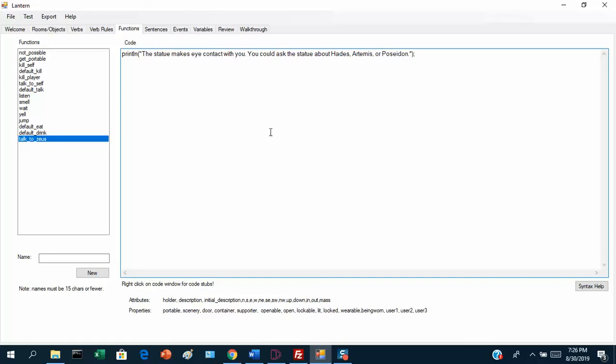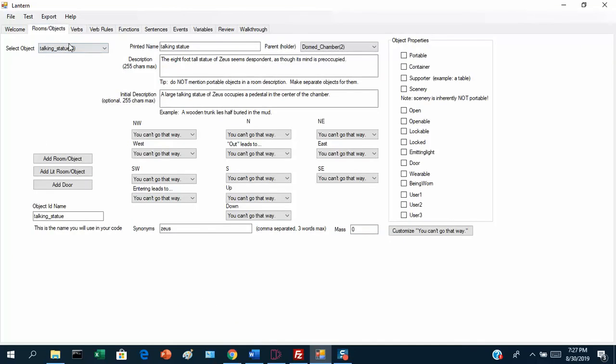Well, this is where it gets a little bit tricky. In order for the parser, which is the part of the program that's chopping up the words and trying to look them up in the dictionary, these things have to be in the dictionary. So we have to add objects for each one of the conversation topics. So let me add a conversation topic or an object here called Hades.